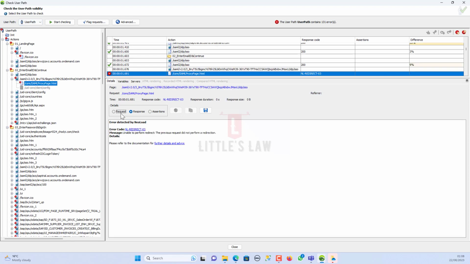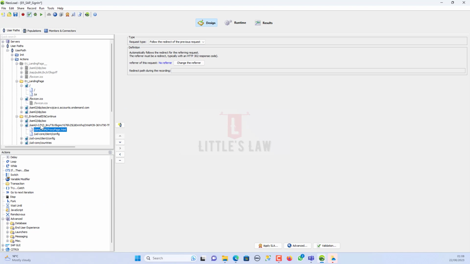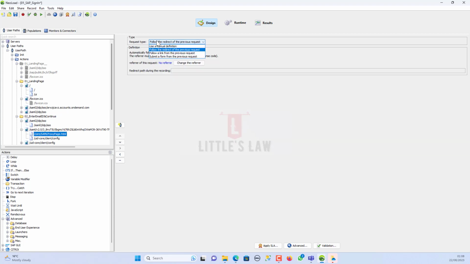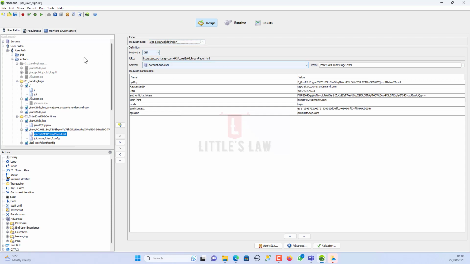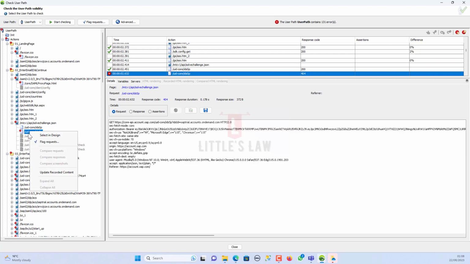Here you can see the request tells us that the previous request did not perform a redirection. Let me select this transaction here, and if I go to the previous transaction, here it shows it is using a manual definition. What I'm going to do now is choose another user manual definition here, and go to the next script. Here you can see what the response is.